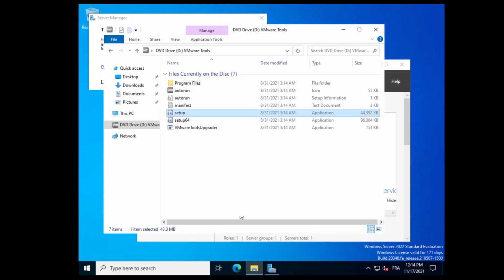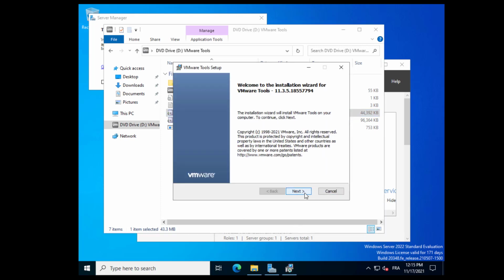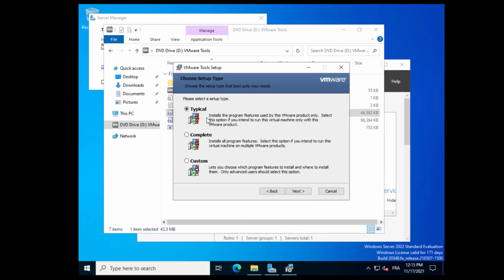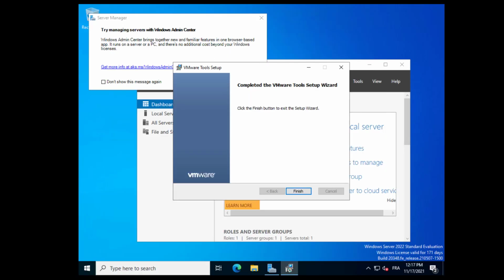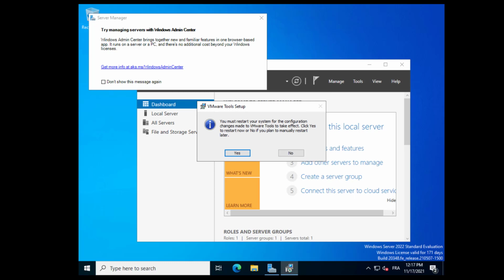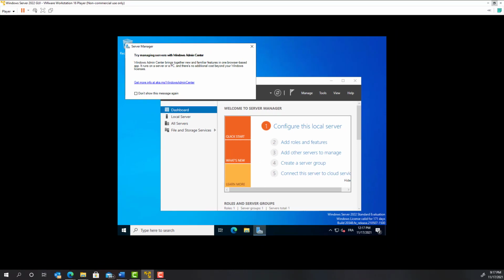The installation is pretty simple. Just keep following the steps. Keep the typical option selected and click Next. The installation is complete, so click Finish. You must restart your system to apply the configuration, so click Yes.